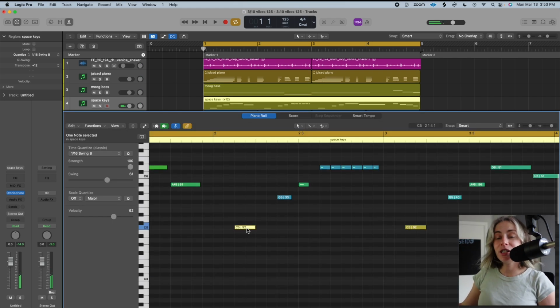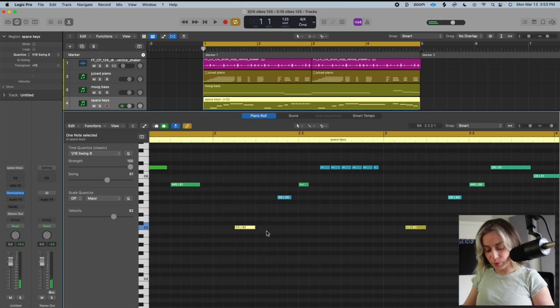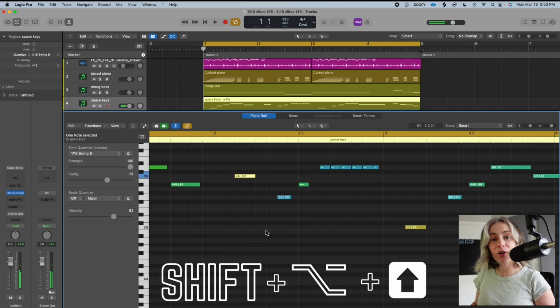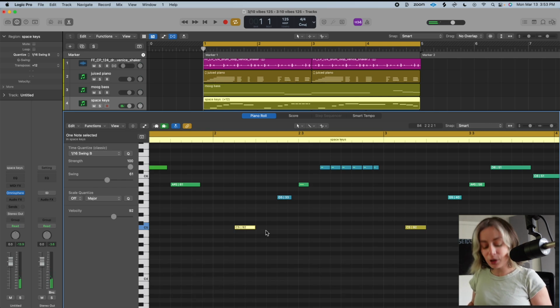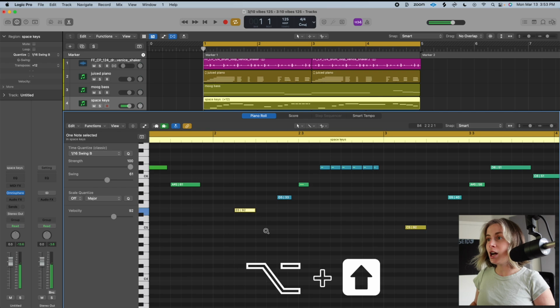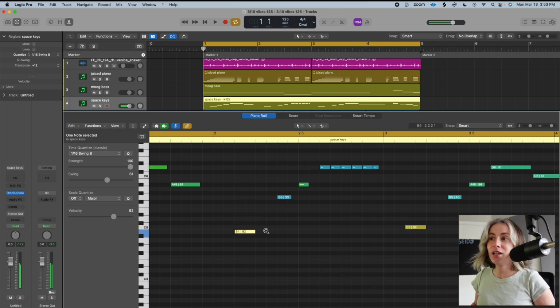Let's say I want to quickly change this note in octave. All I have to do is press Shift Option arrow key up for an octave up, or Shift Option arrow key down for an octave down. If I just want to move it up and down a semitone, I can do Option arrow key up, arrow key down, and it moves it a semitone.